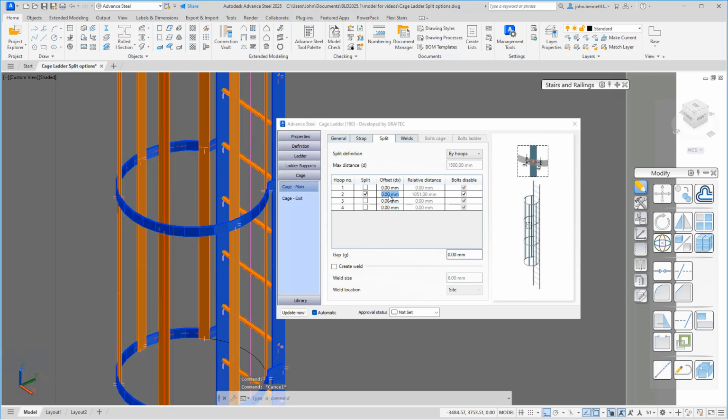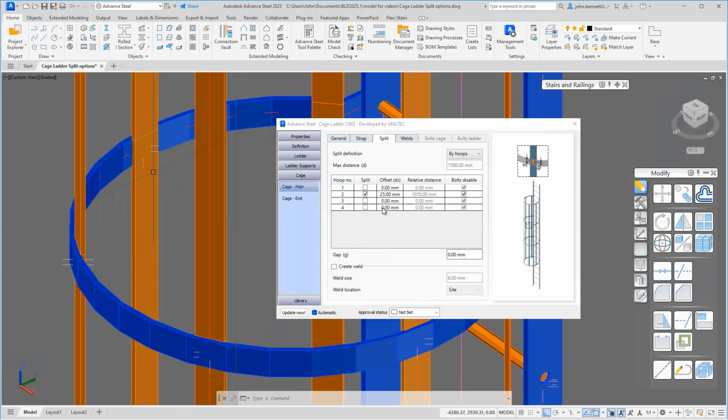If you wish to offset that, you can type in a figure here. So if I just want to move it to the top of the hoop element itself, I can do that with a positive figure. Obviously, if I wish to go below that position, I can place a negative figure and it will go below.